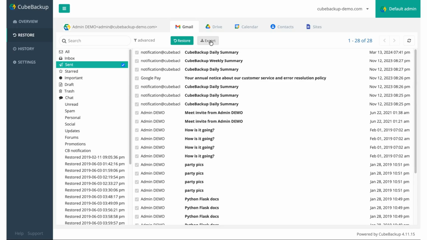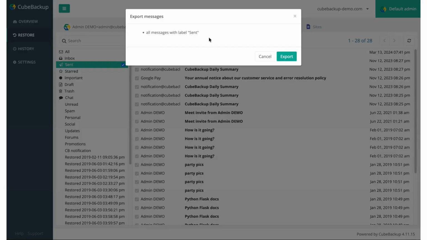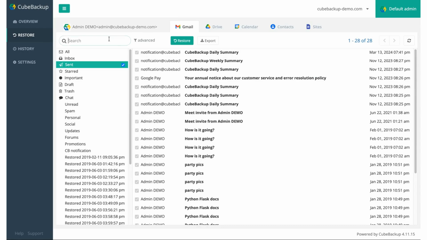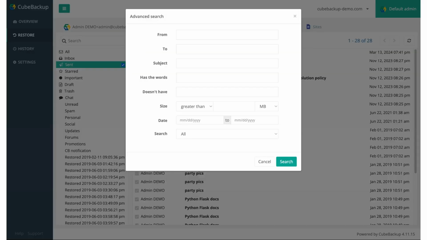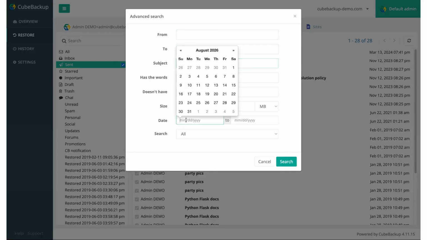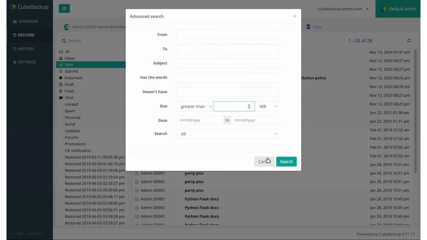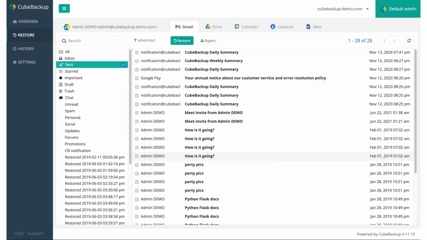If we need an offline copy instead, we can export the selected Gmail data. CubeBackup packages the messages in an mbox file, which can be downloaded and opened using a compatible mail client. For larger mailboxes, CubeBackup provides both basic and advanced search. We can search by keyword or narrow the results using fields such as sender, recipient, subject, date, and attachment size. This allows administrators to locate specific messages quickly without manually browsing the entire mailbox.